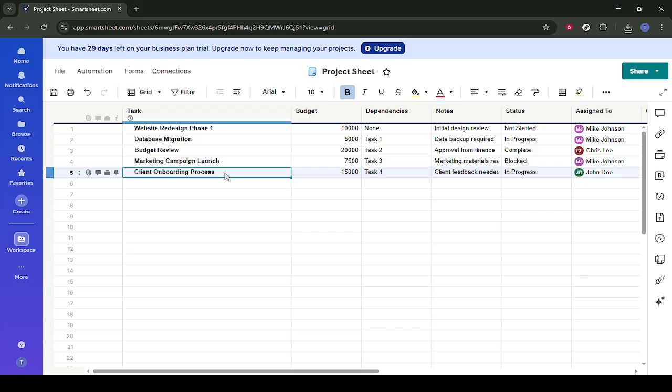First, open your browser and go to Smartsheet. Once you're signed in, navigate to your project sheet. In this example, we're working in a project sheet that tracks different processes and tasks. Make sure you're in the grid view so you can clearly see your rows and columns.